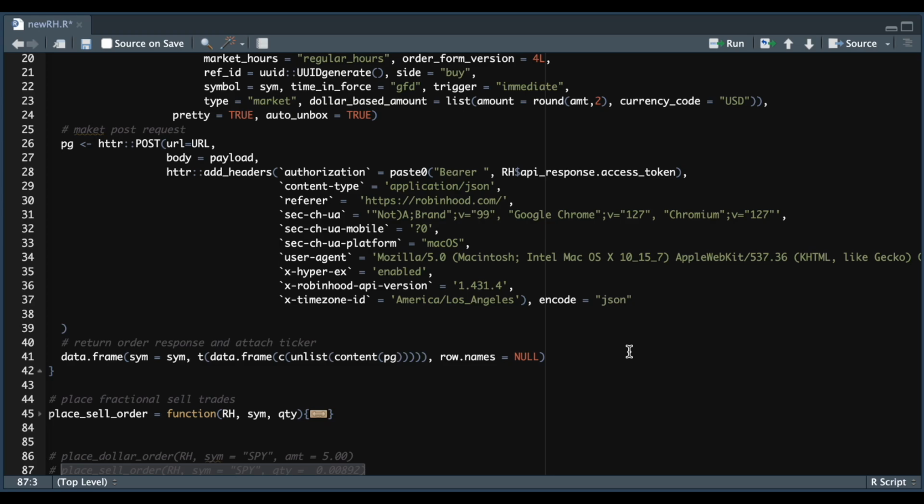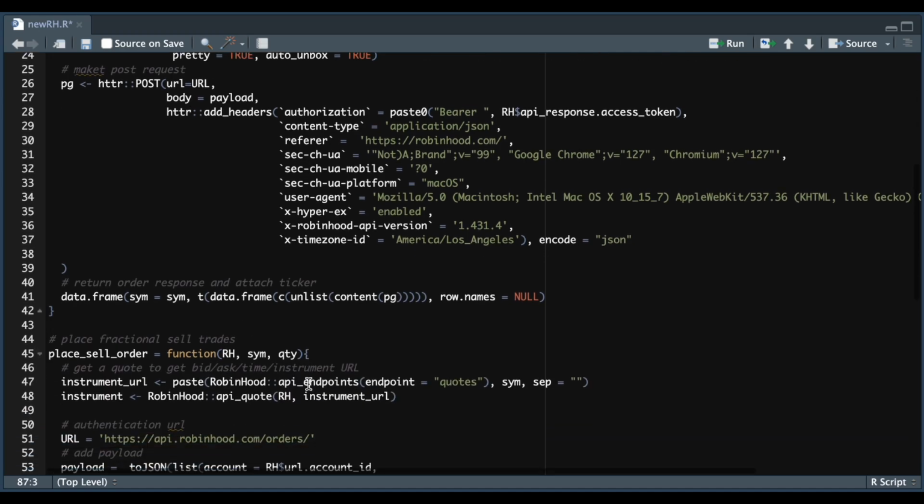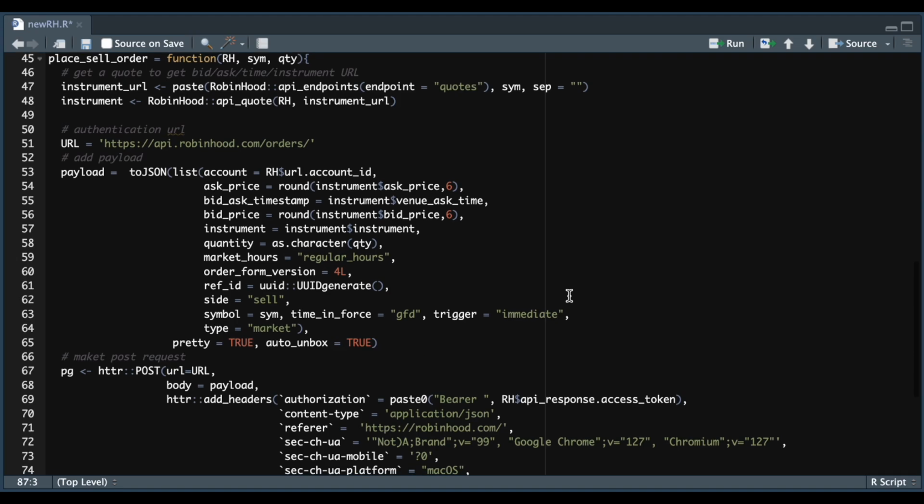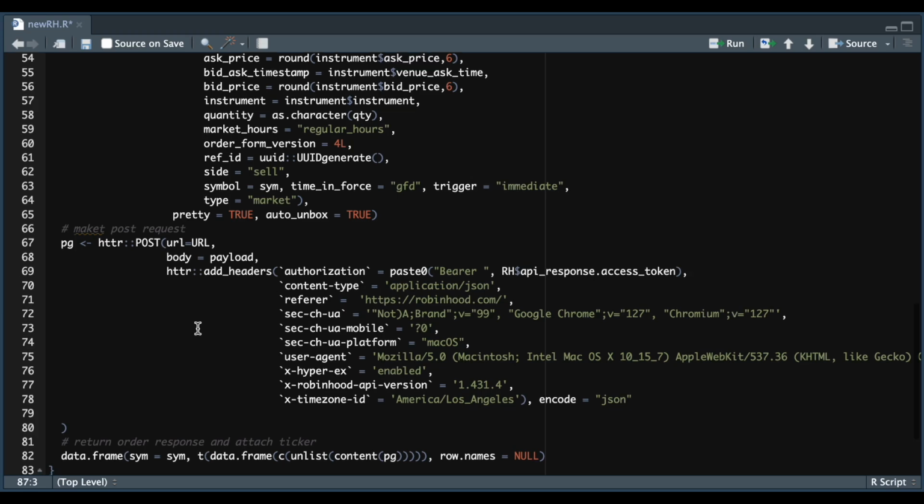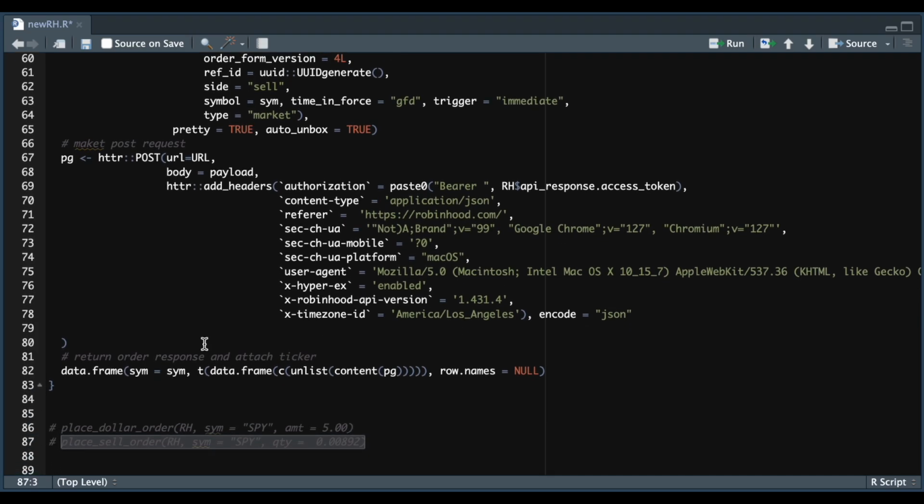Now similarly for the place sell order, the only thing that changed was this last parameter, so we need to insert the quantity, and the process is the exact same. So we're going to get a quote from the RobinHood package for the symbol that we pass in. The URL did not change. And now for the payload, some of the things that change are the side. So now we want to sell, and my order type will be a market order. Next we send our post request, and again just return the response as a data frame.